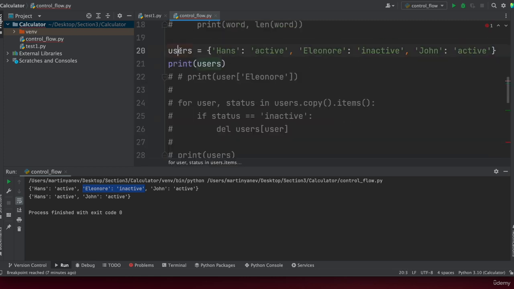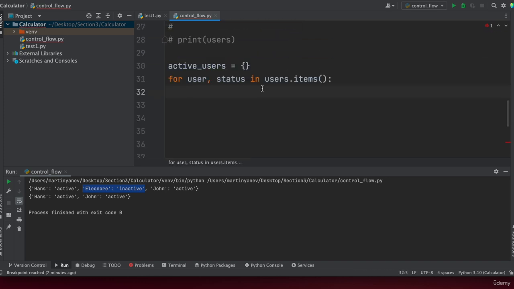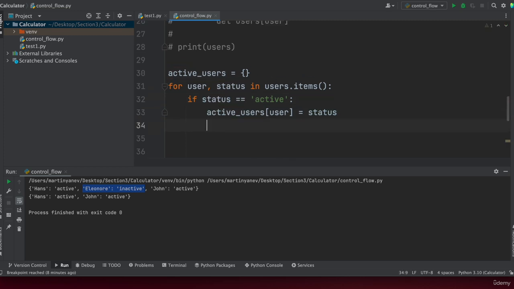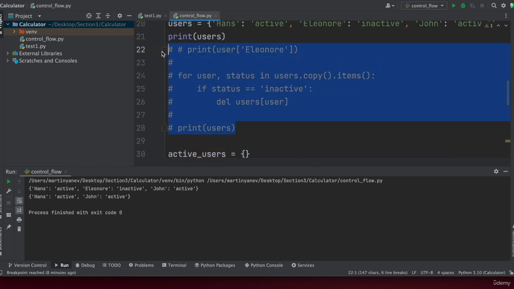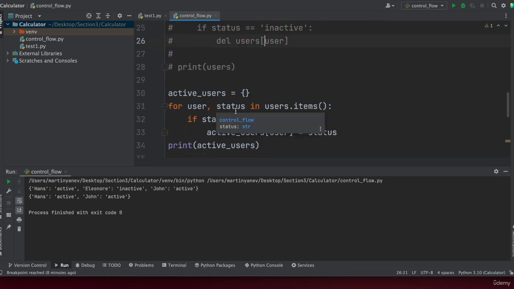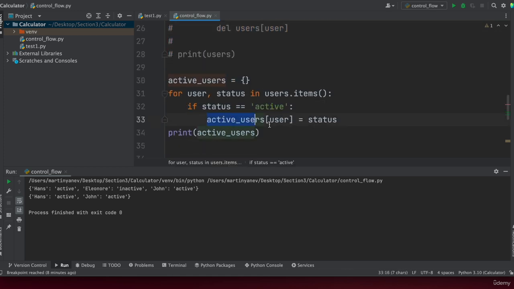So right now we have the users here, and we want to find only the active users and put them into another dictionary. How you can do that is you can say if status is equal to active, then active users at key user would have the value of status. Okay, and here are square brackets. So after that let's print active users, and basically we get the same thing. However, the difference was that in the previous loop we deleted the inactive user, and here we actually created a new dictionary only with active users. So we said if a user is active, add that user to the active users dictionary.